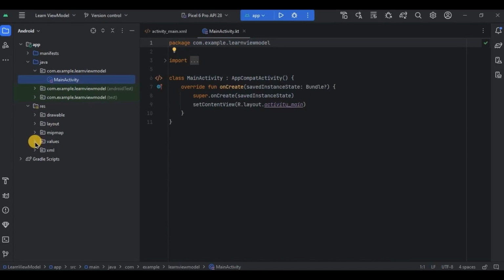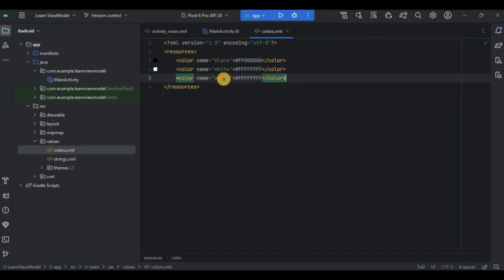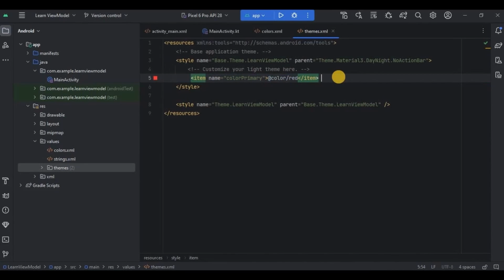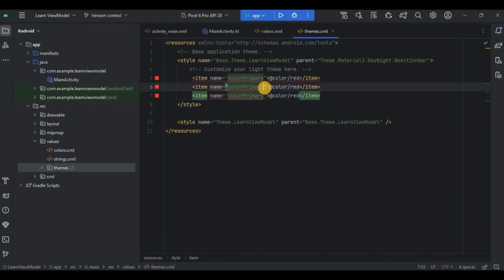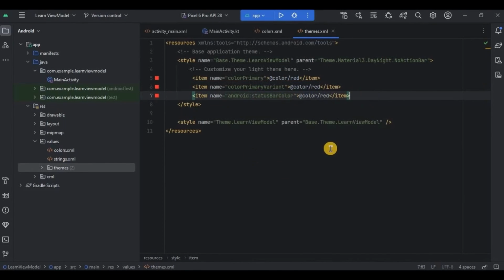So go to colors.xml, add a color as red, with hex code FF3131. And then next go to themes.xml, add all the three items: colorPrimary, colorPrimaryVariant and android:statusBarColor. And done. Then go to build.gradle.